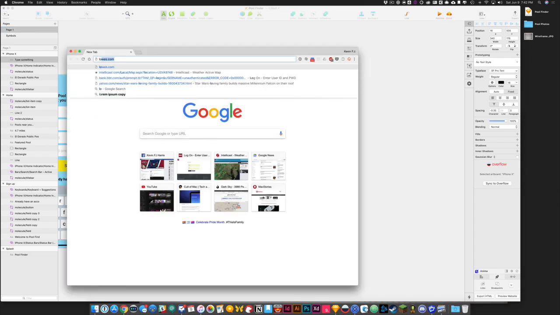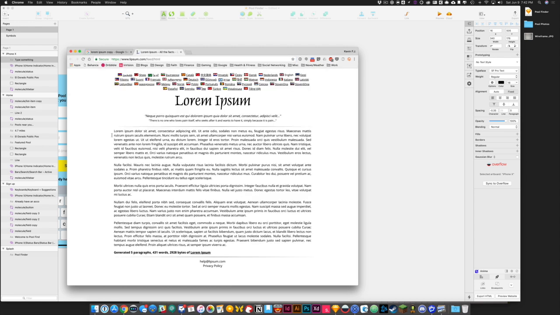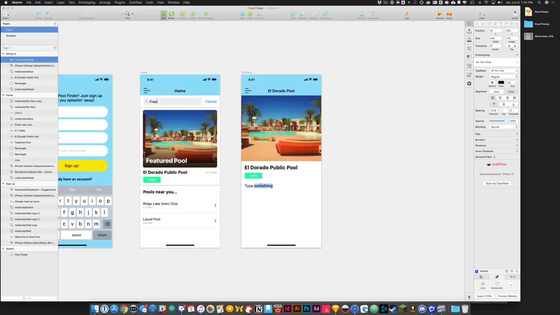So now we're going to put some text in here, and I'm just going to go ahead and go to Lorem Ipsum and just grab some Lorem Ipsum copy because I don't feel like trying to think about what I want to say here for time's sake. So I'm going to go ahead and put that in there, and let's just call it quits right there.